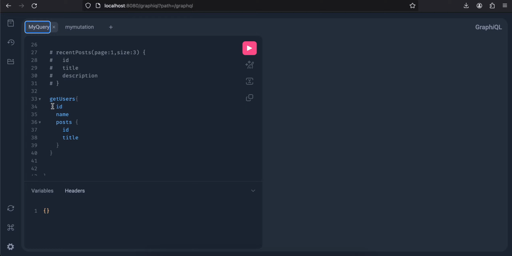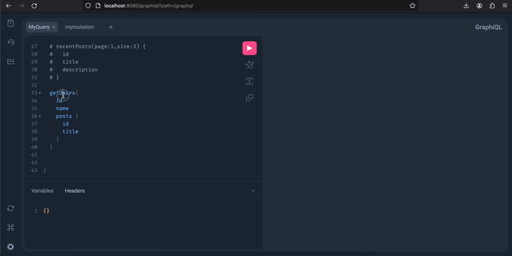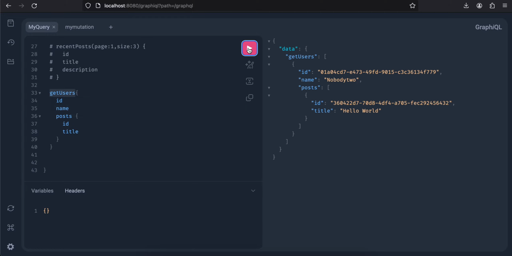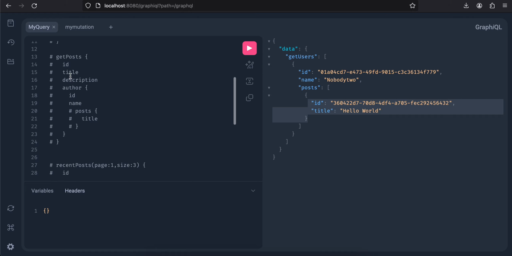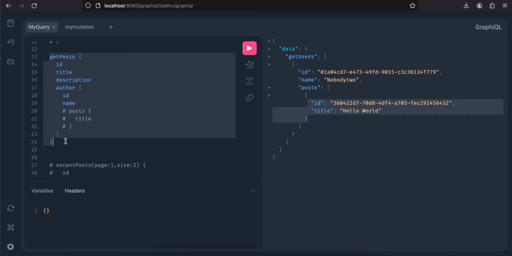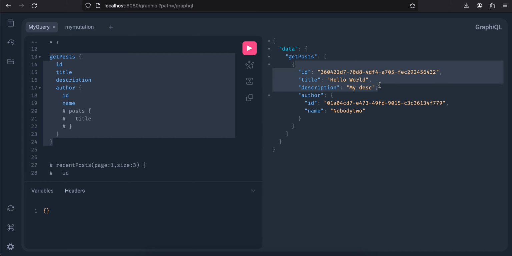Now the same thing using query. So if I want to get list of all the users, I can just use this query, and if I run this, here you can see I'm getting all the users as well as their posts. And if I want to get a list of all the posts, which we already saw in the last video, here you can see I can use something like this, getting list of posts and their author associated with it. Now let's see how to do this.